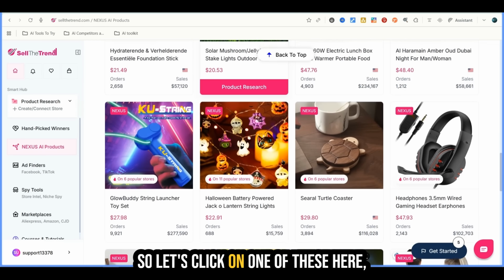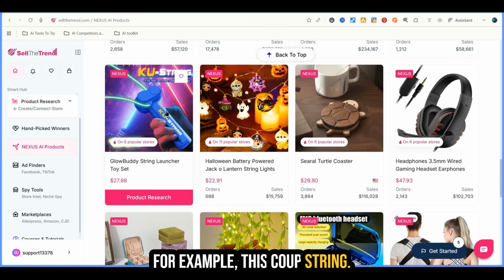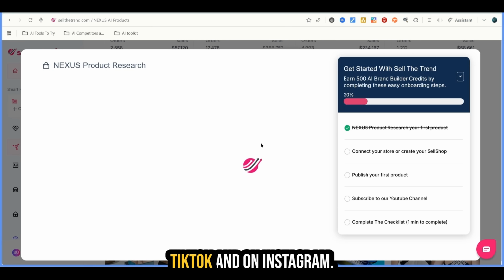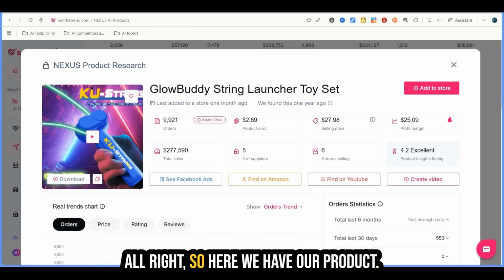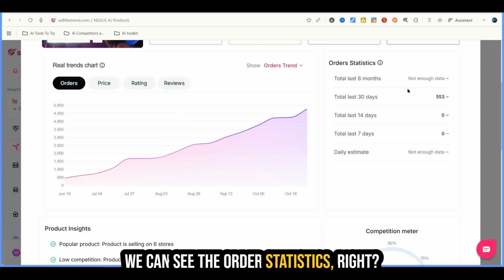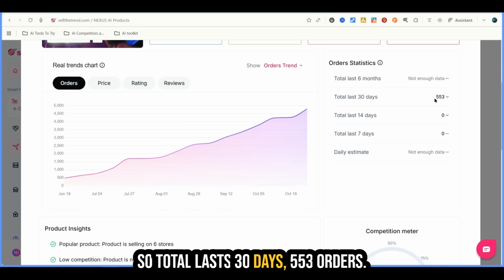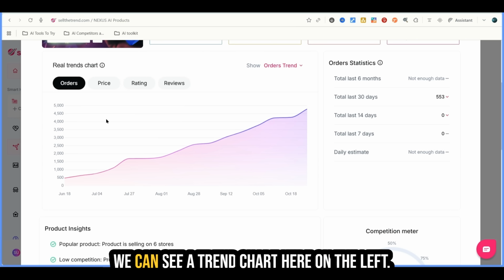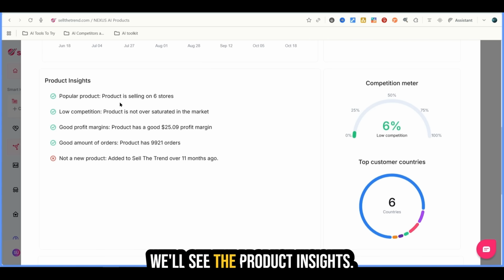So let's click on one of these here. For example, this coup string, I think I've seen this like on TikTok and on Instagram. So let's wait for this to load and we'll see what we get here. All right, so here we have our product. Let's scroll down a little bit. We can see the order statistics, right? So total last 30 days, 553 orders. We can see a trend chart here on the left. And if we go down a little bit more, we'll see the product insights.